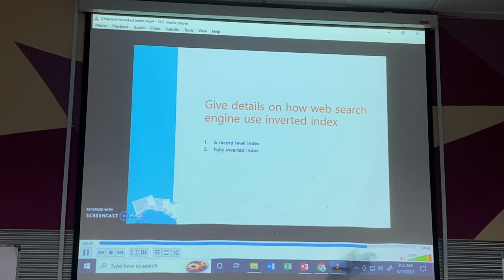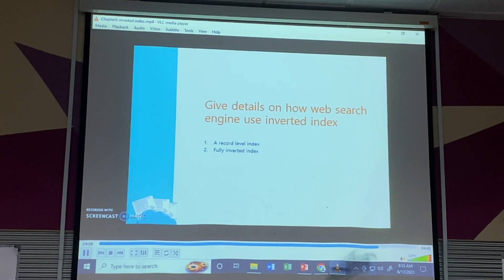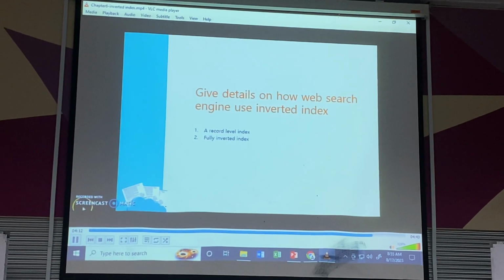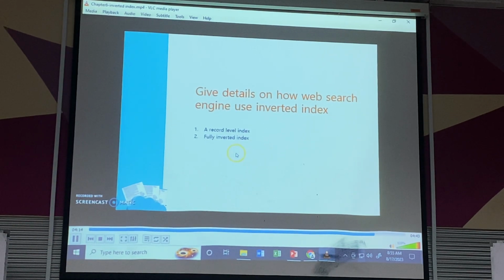Question number 4. Give details on how web search engines use inverted index. An inverted index is a structure used by search engines and databases to map search terms to files or documents. There are two versions of inverted index. The first one is a record level index, and the second one is a fully inverted index.